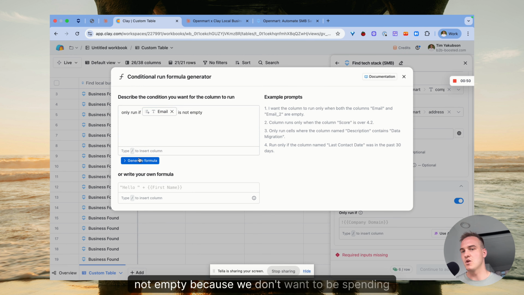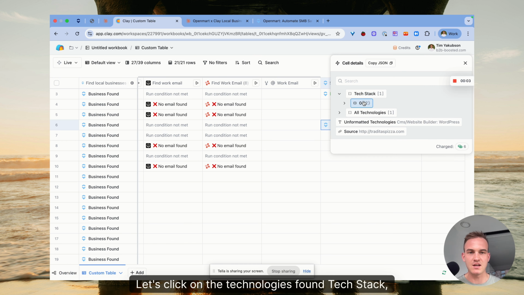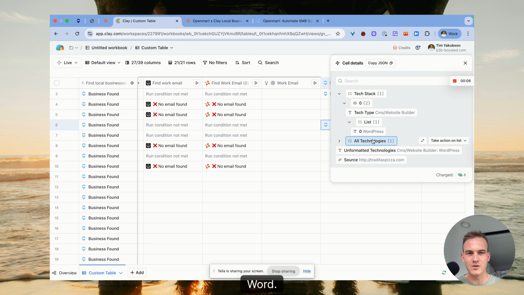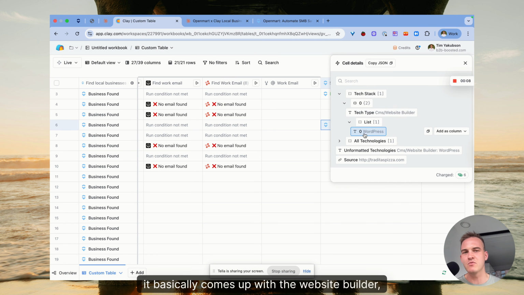So here we are. Let's click on the technologies found, tech stack, CMS, website builder. So yeah, it basically comes up with the website builder, in which case this is WordPress here. And that's the only technology that it identified for one of the companies. For the other one, it also identified just that it's hosted on Squarespace. Now, I'm not sure if that's because I filtered for something wrong over here. I think it's because I didn't put any specific technologies. In this case, I should provide it with a specific list of technologies, otherwise it wouldn't identify it.